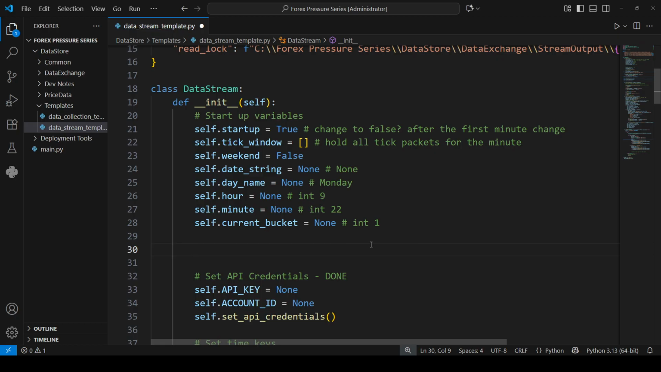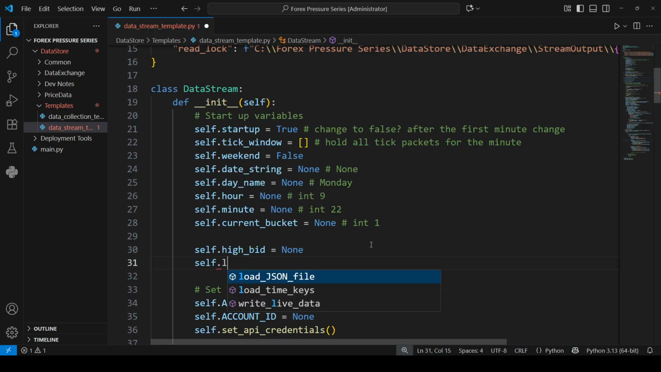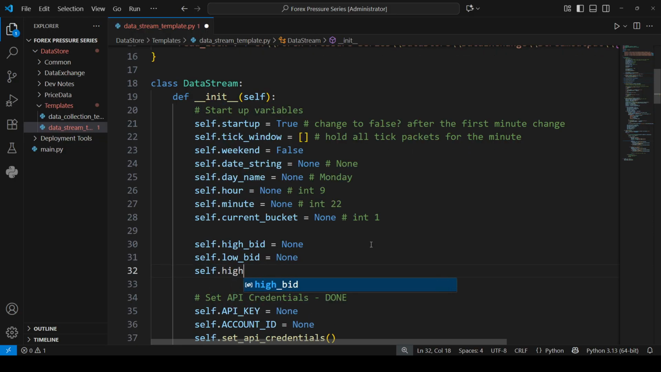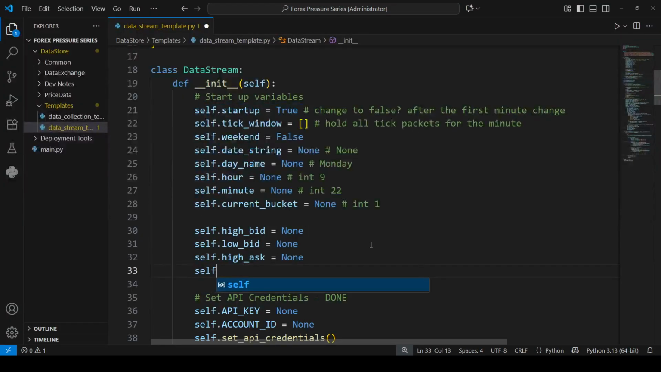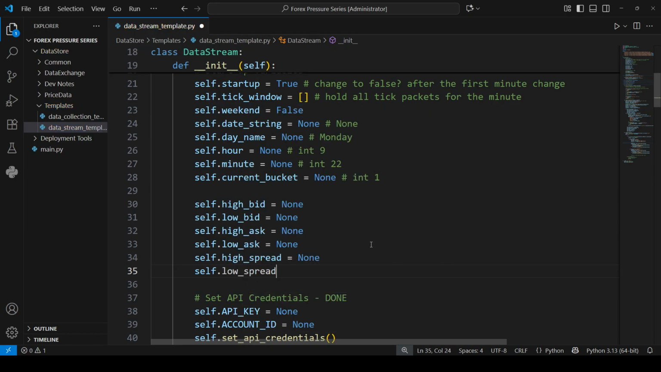Okay, so highs, lows, tick changes. Right, so this is where we have to get a bit with it, shall we say. Self dot high bid. Set that to none. Self dot low bid. Set that to none. Self dot high ask. None. Self dot low ask. None. Self dot high spread. Self dot low spread. Okay, so that takes care of those.